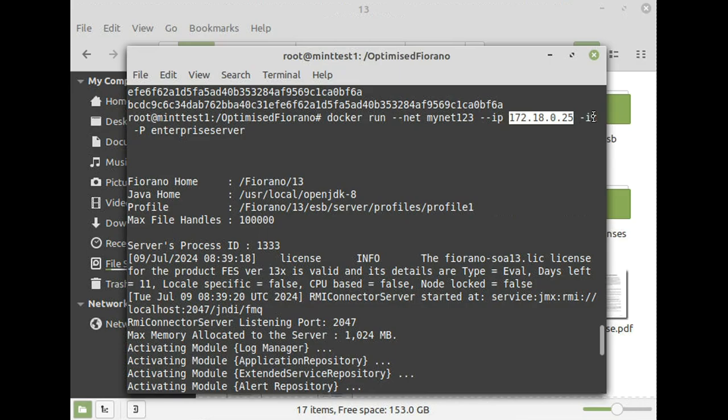So -it gives you the interactive mode, which means when you're running a command, you get to see the output on this interface. Just to show you, I've run it with -it, but when you're actually running it, please stop the server after doing this, and then run it again as -d.